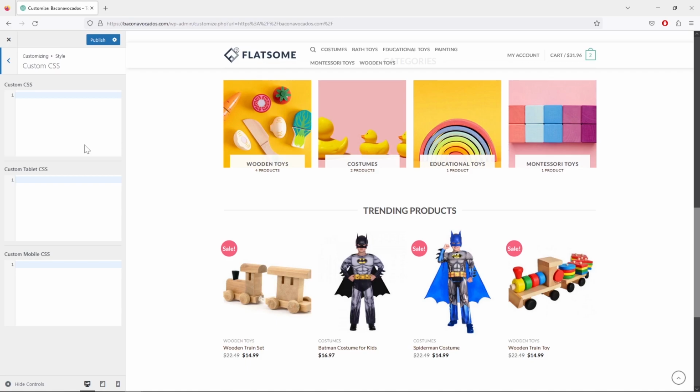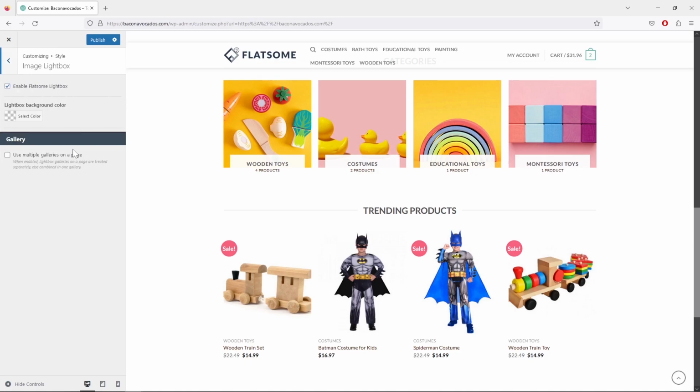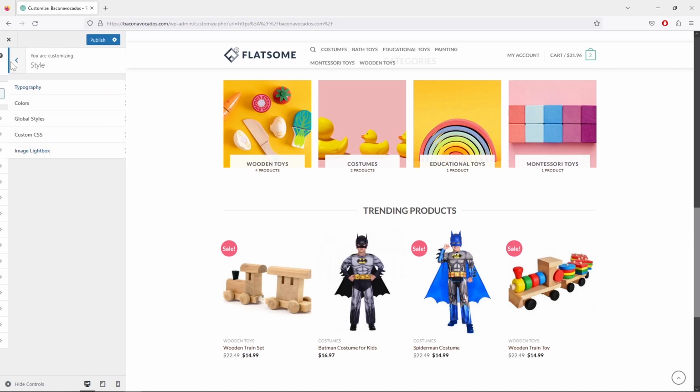But to do that, you should know how to code. So you should know the CSS coding language. Of course, it's for advanced users. All right, let's go back. And in image lightbox, we're not going to change anything because everything is good as it is by default. All right, let's go back.